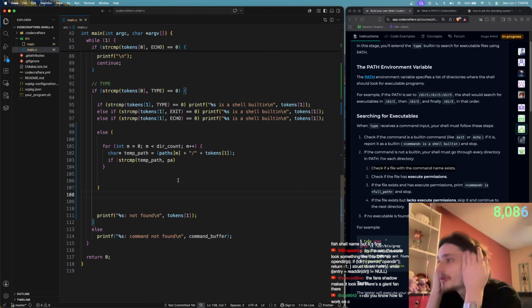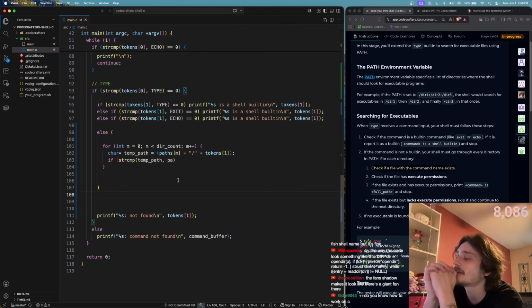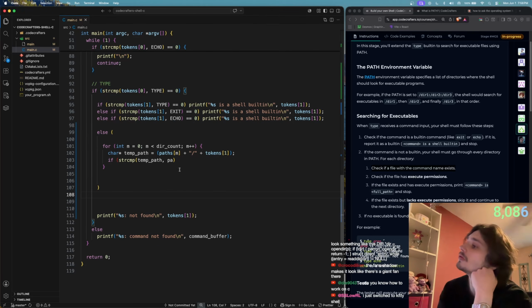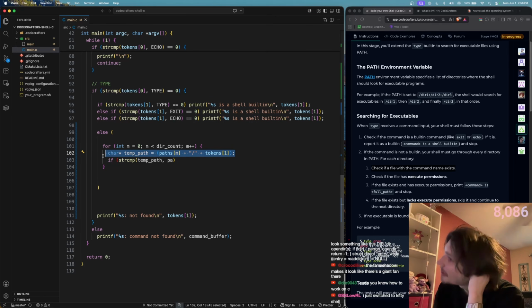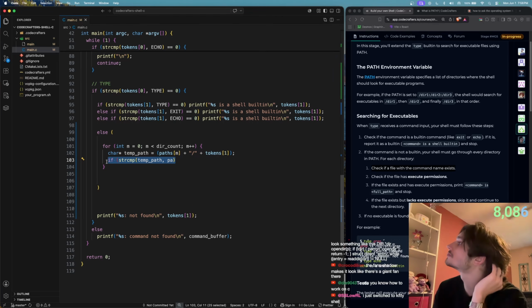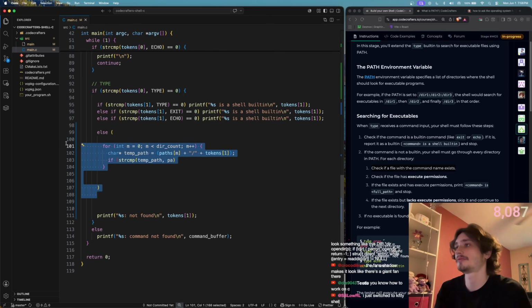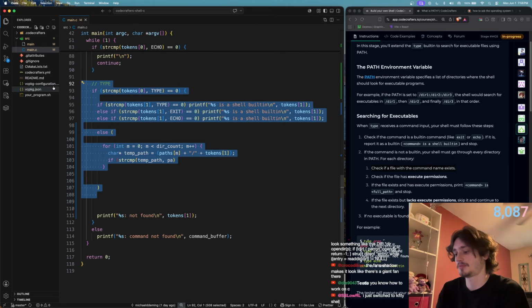So, what are we doing here? We're making a temporary path, a temporary string which resembles the file, right? It's the path plus the command. So, okay, that makes sense. So that's our temp path, and we're going to compare temp path with every directory in there, right? The thing is we don't have the ability to.